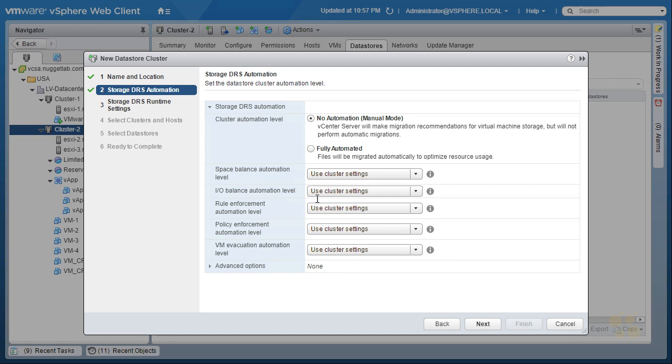And so for all of these settings, the default is to use the cluster settings. We could tweak them here if we wanted to. We'll click on Next to continue.